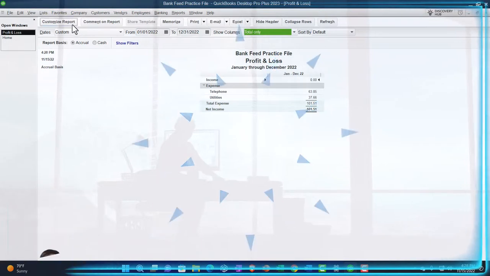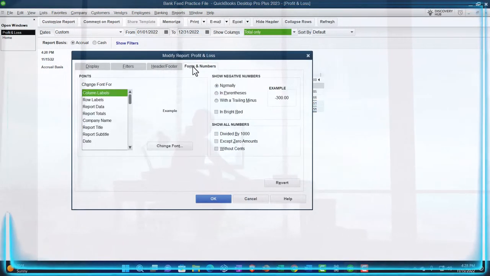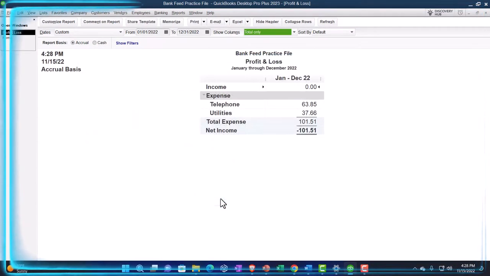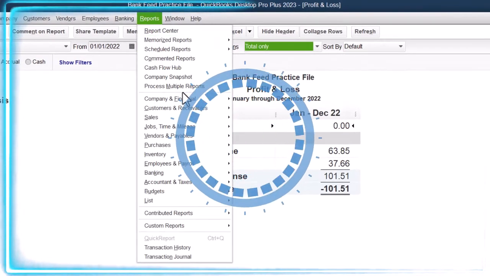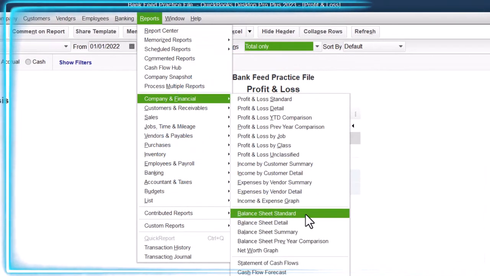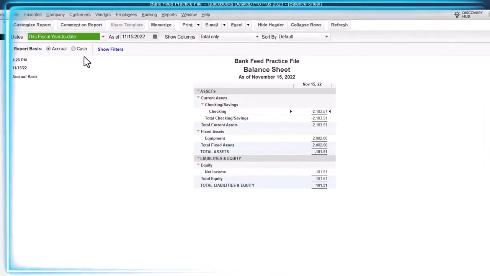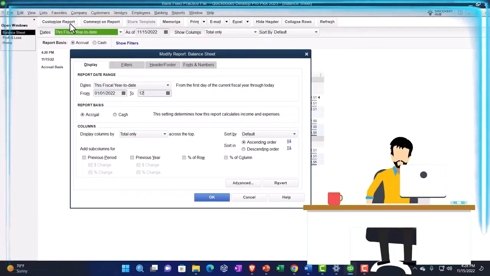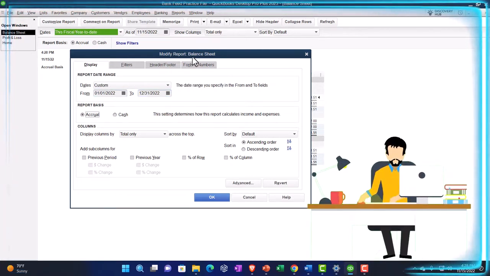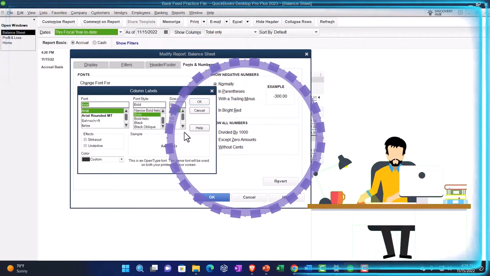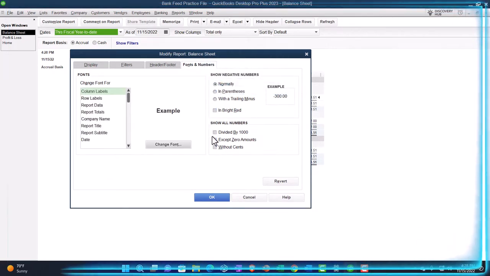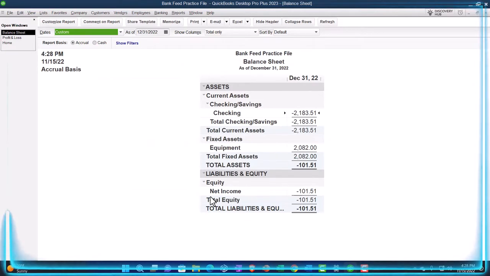Then I'm going to customize it and go to the fonts and numbers because I like it to be changed a little bit larger to 14. Okay, yes, and okay. Once again, reports dropdown, company and financial, but this time the balance sheet standard. I'm going to change the range by going to the customizing of the reports from 010122 to 123122, and then go to the fonts and numbers, changing the font to match the P&L to the 14. Okay, there we go. That's the setup process there.